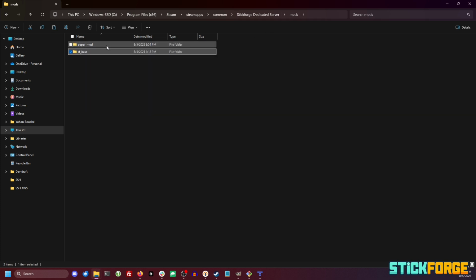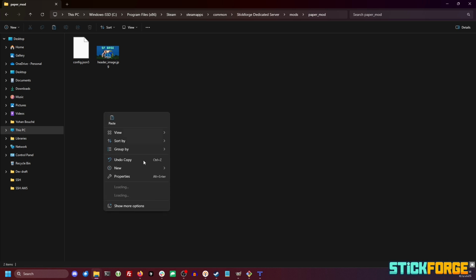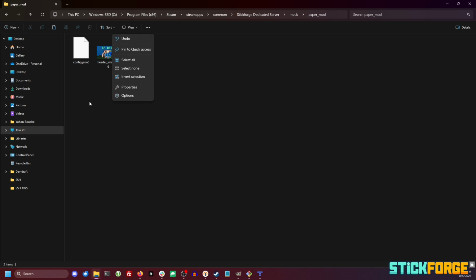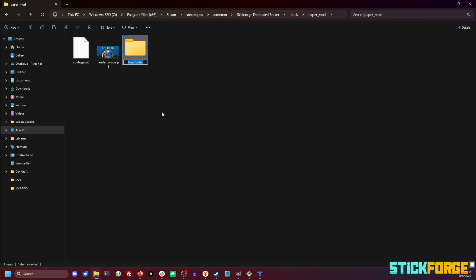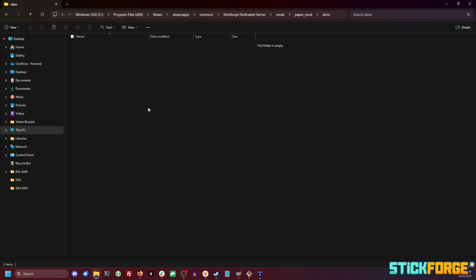Now in Paper Mod, we need to create again the skins folder. I can do that like this, skins, and you will paste the classical skin here. Then, once the classical skin is copied, we will also need at least one weapon.